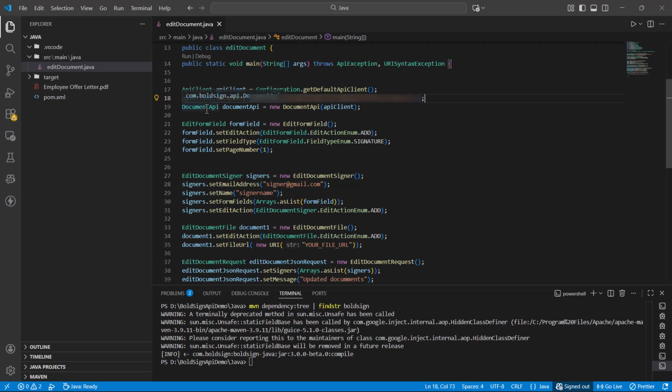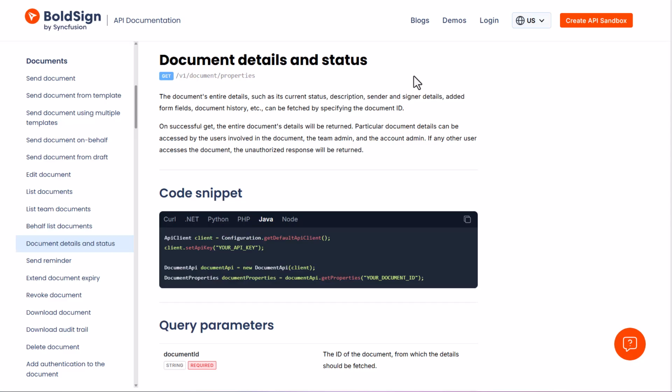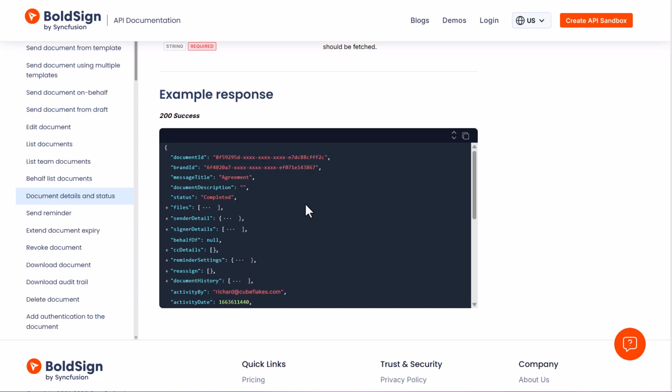The document API object is used to perform operations related to documents such as sending, retrieving, editing, or managing them. I create the document API instance by passing the client to it. To edit a document, I need to provide an edit action, either as add, update, or remove. In my case, I want to remove a form field, update the signer details, and add a new file. For update and remove edit actions, I will need to provide the signer ID and form field ID, which can be retrieved using the Document Properties API that returns all properties of a given document.